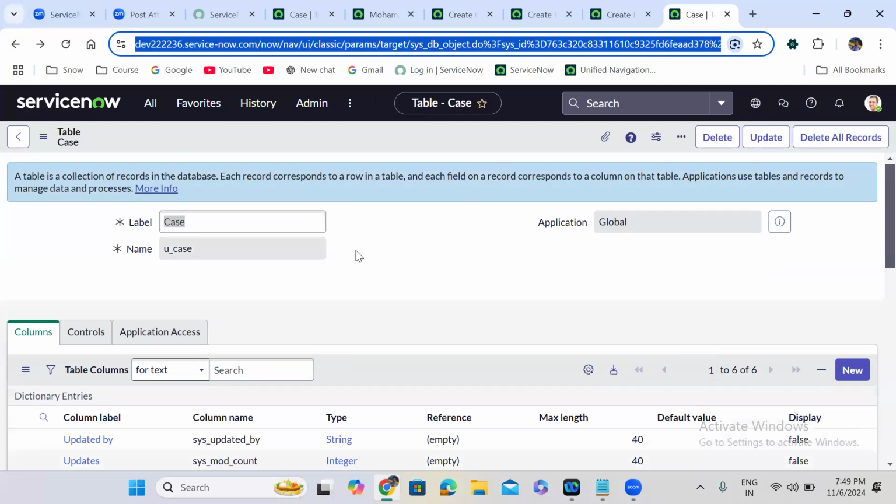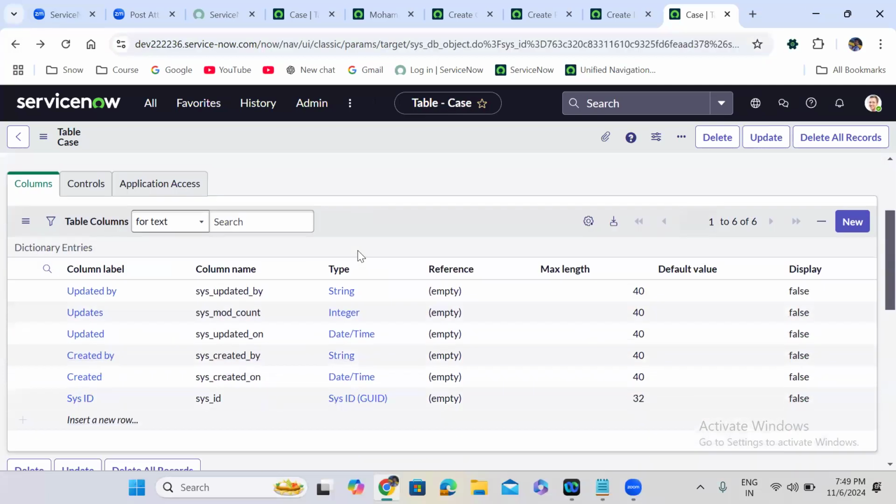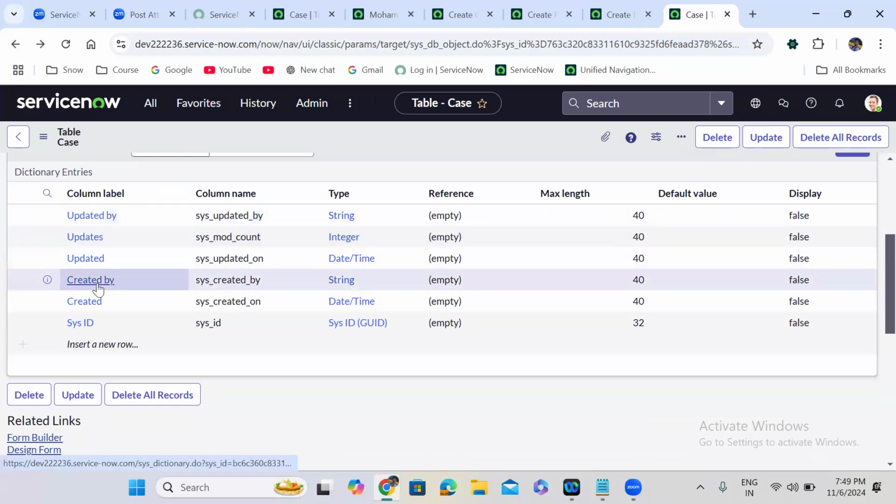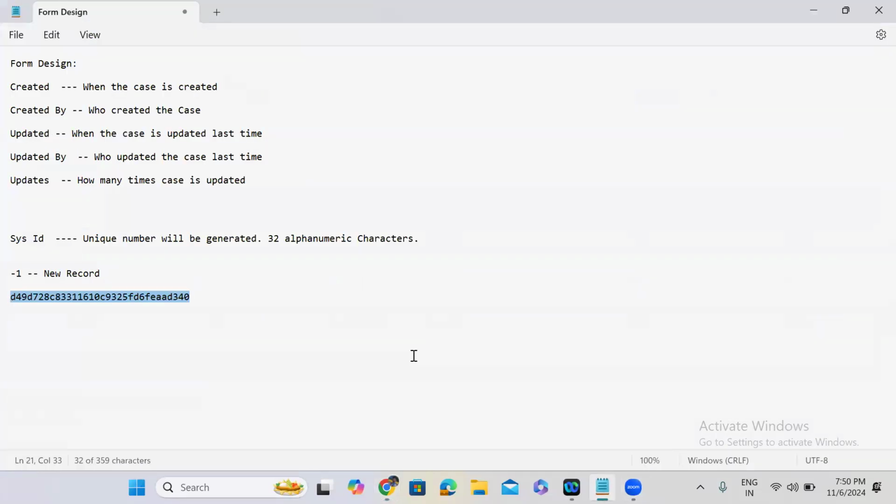So I have created a case table. In the case table, 6 fields got created automatically. One is updated by, updates, updated, created by, created, system ID. These 6 fields are created automatically, guys. Out of them, system ID is very important. System ID is actually a unique number that will be generated when the record is created.